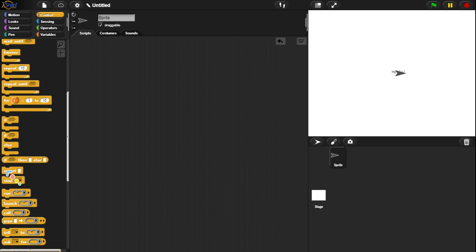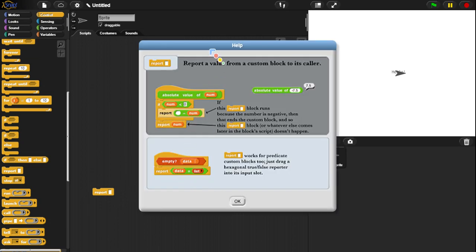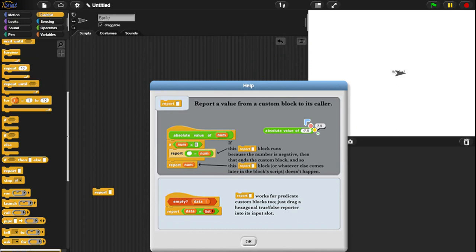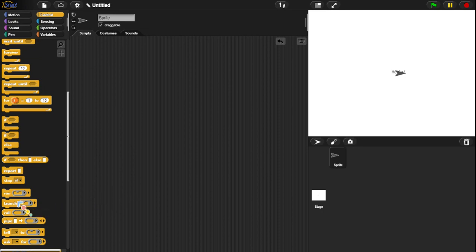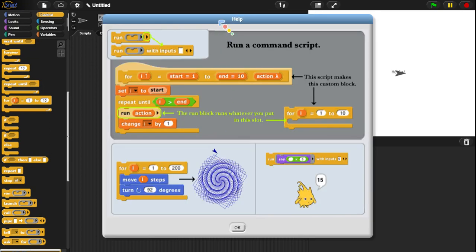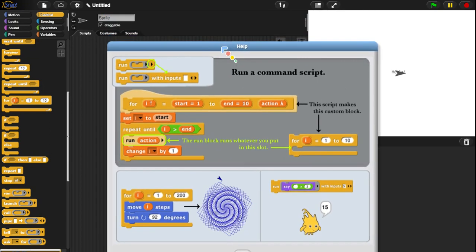We've got a report block. I don't know what this does, so let me check the help real quick. Yeah, there you go: put a value for a custom block to report. I don't really know what this says. We've got a run, we've got launch, call. These weird things run a command script.